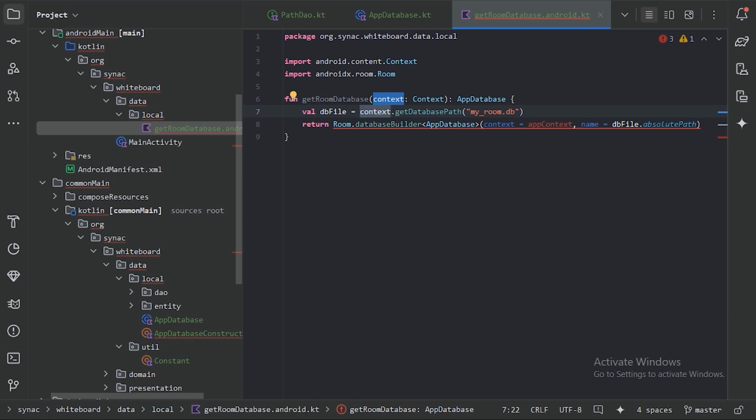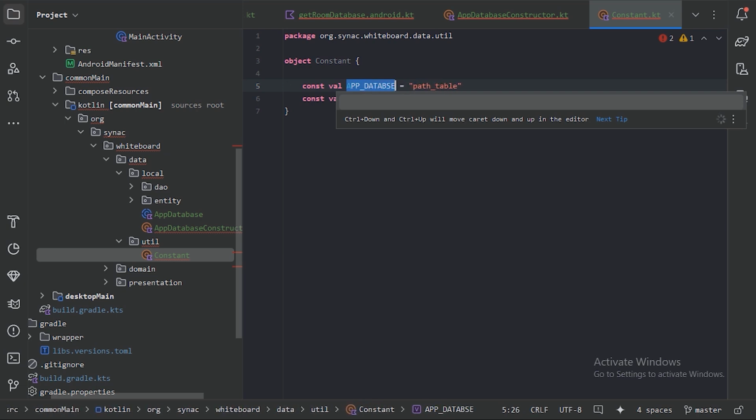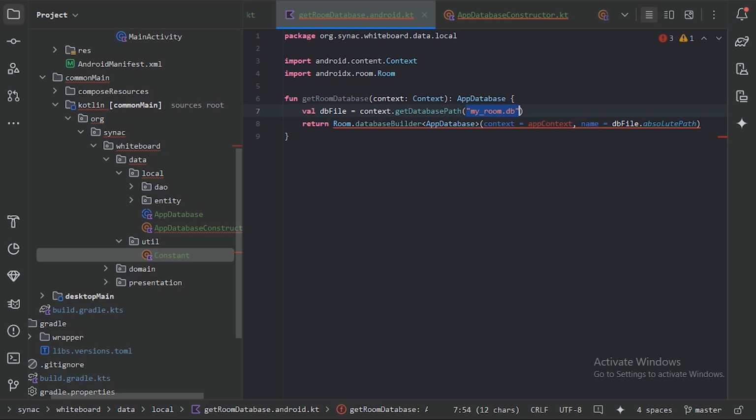And first thing, we need to specify the name of our database. So this thing we will do in our constant file. Let's create one more constant with the name APP_DATABASE_NAME. So this will be the name of our database, whiteboard.db. Let's use this constant and specify it here.